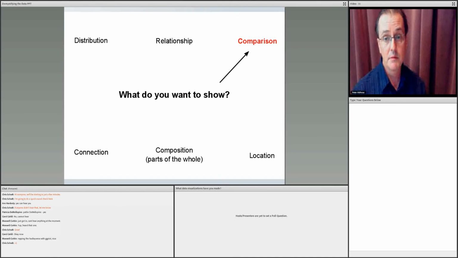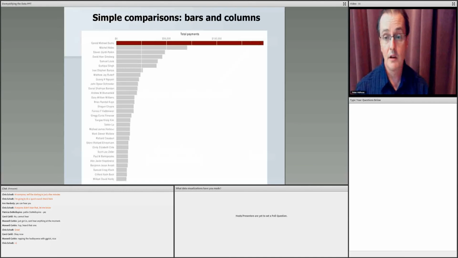Comparison. This is probably the most frequent thing that I want to show as a journalist. Now, from our perceptual hierarchy of visual cues, we should already realize that if you're comparing the values of variables for different records within the data set, you're going to need a reason not to use bar or column charts.